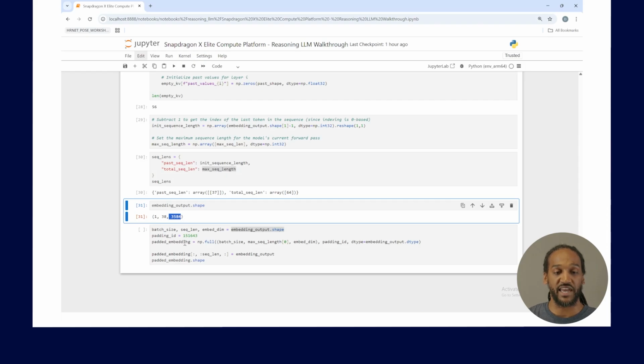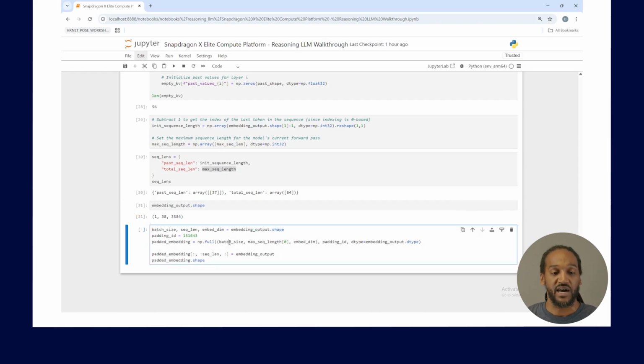So now we're going to create a full vector embedding of a full matrix of shape batch size 1, max sequence length, embedding dimension. What this gives us is a matrix of size batch size 64 by this embedding dimension 3584, and it's going to fill this matrix with this padding ID of 151643, and then we're going to make sure that the data type is consistent with our output embedding.